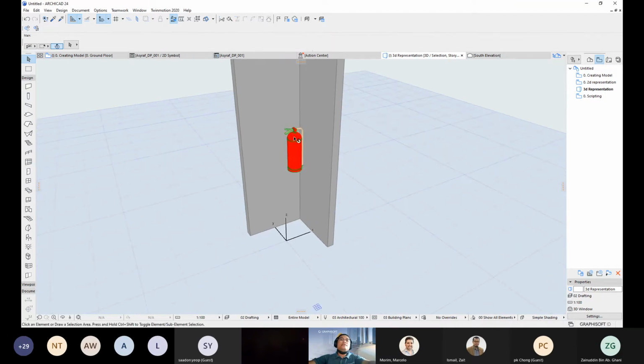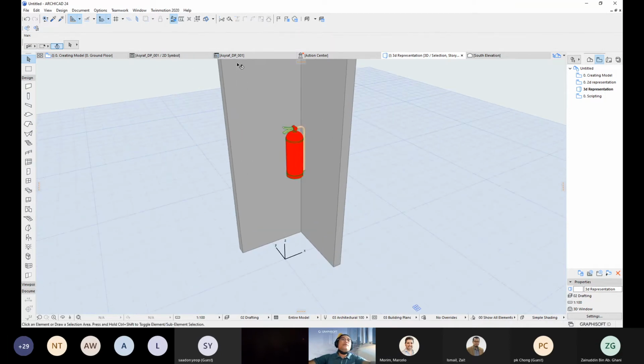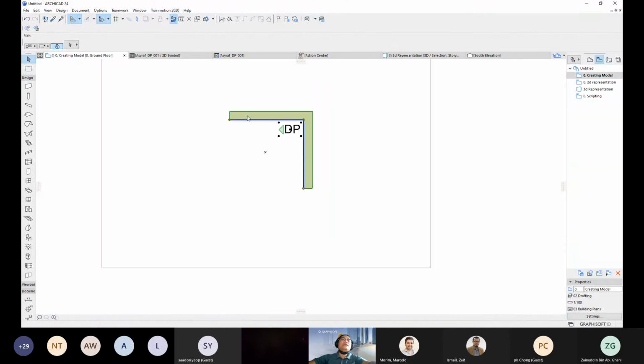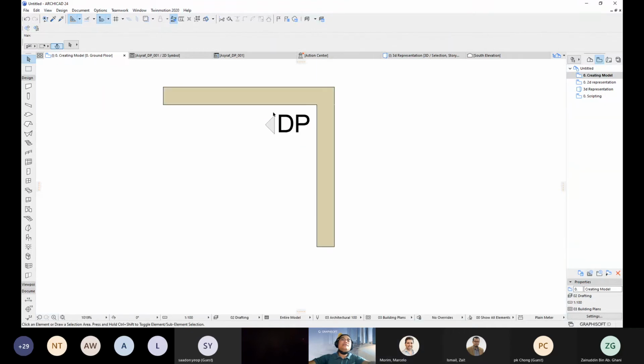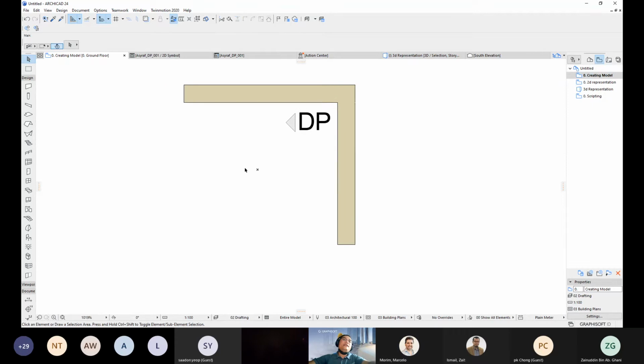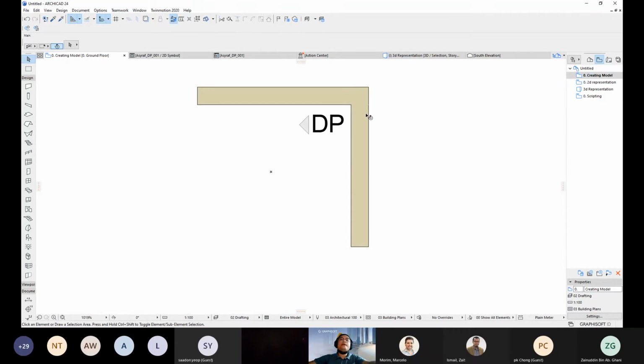Okay, change to 1 meter to the ground already, right? But if I go back to the 2D, it's still there. You can see now it's still there, right? So that was the idea. Okay.